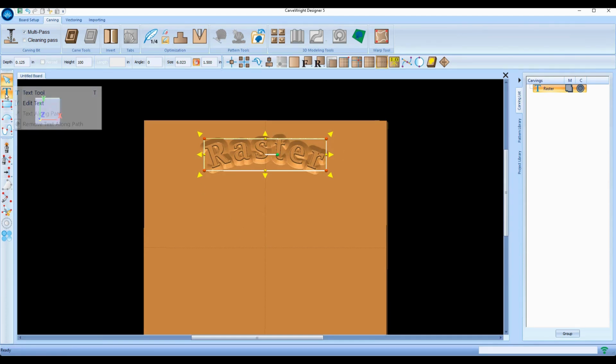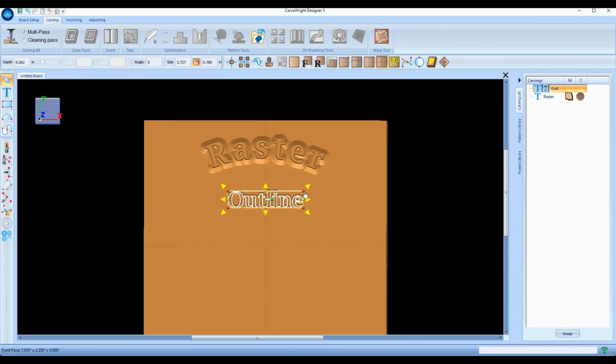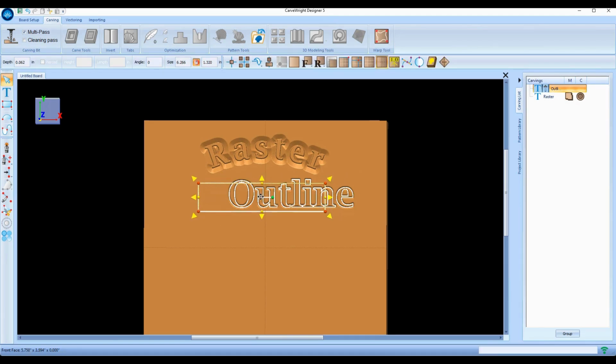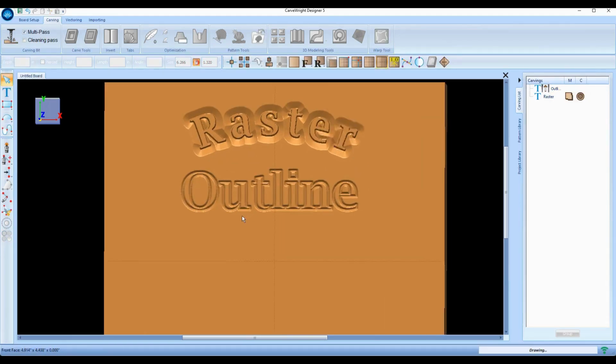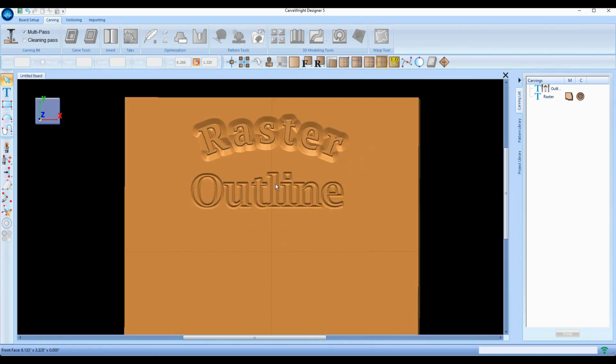The second type of text we're going to look at here is outline. Go ahead and hit enter. Of course, all of the same things apply with the outlined text, but rather than rastering it down or turning it into a pattern, it is literally applying a bit to the outline of the letters.